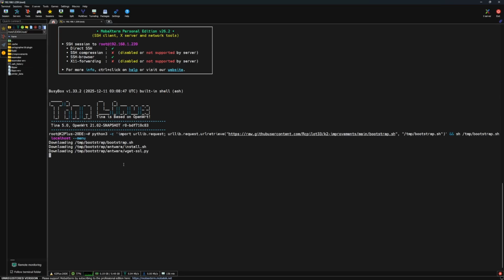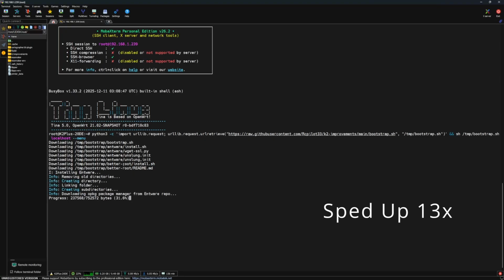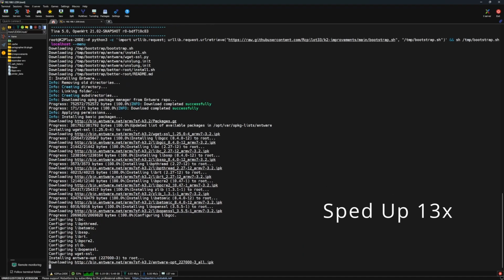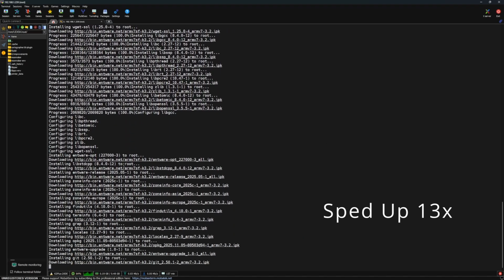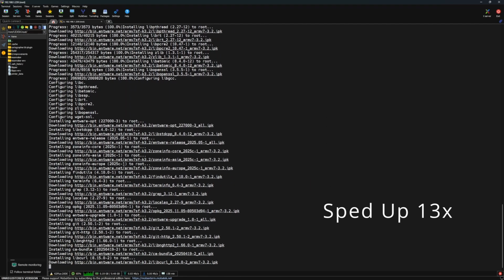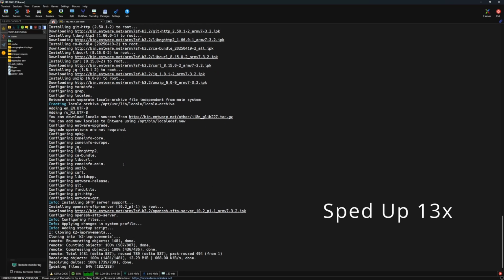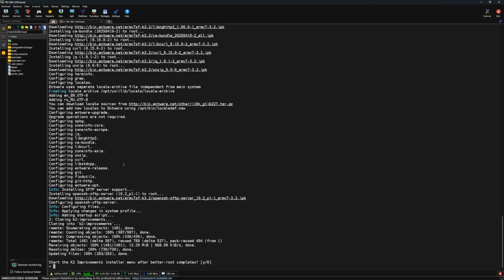The first thing it does is it starts moving over the files it needs to start installing Entware. After Entware is installed, it will then move over the repository onto the printer. Entware is finished installing, and it has also cloned the repository over onto the printer.